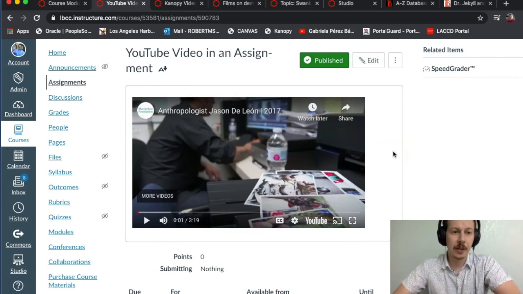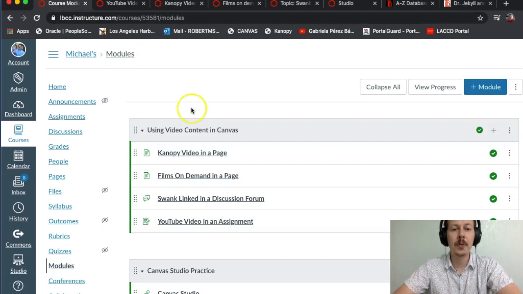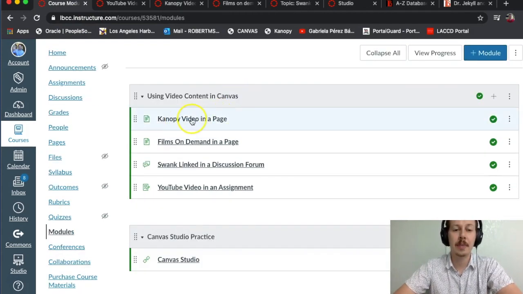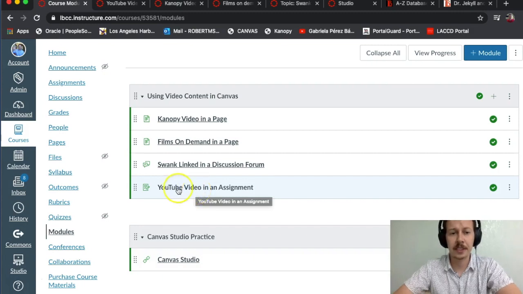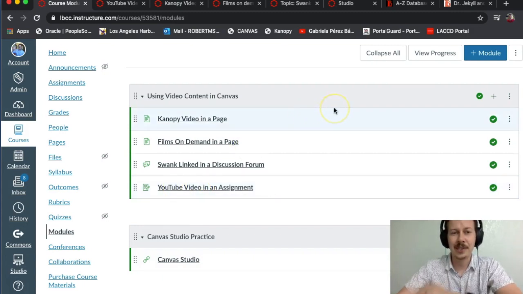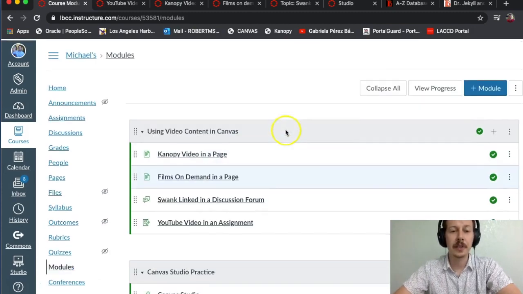Okay, so just to very briefly recap, we went over using Canopy, Films on Demand, Swank, and accessible YouTube videos. And for reference, Canopy, Films on Demand, and Swank are already closed captioned, so you are good to go on that front. It's just for YouTube, you want to do that extra little step of adjusting the search criteria, and you are good to go.